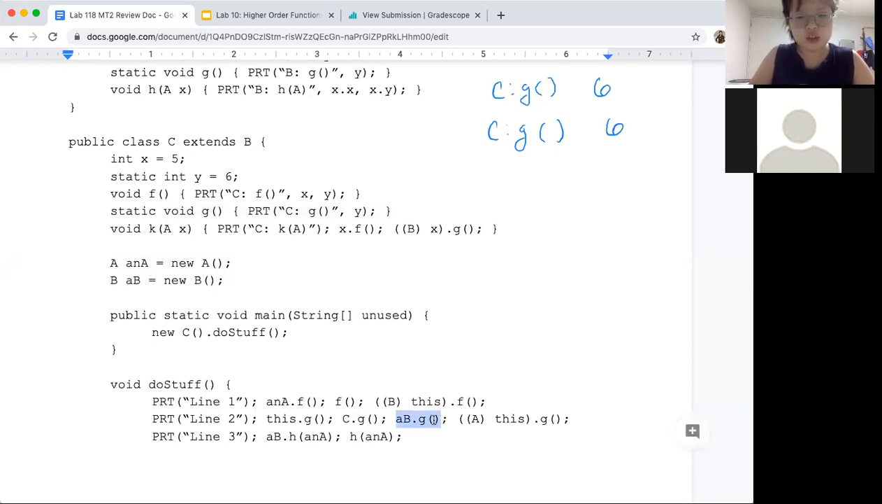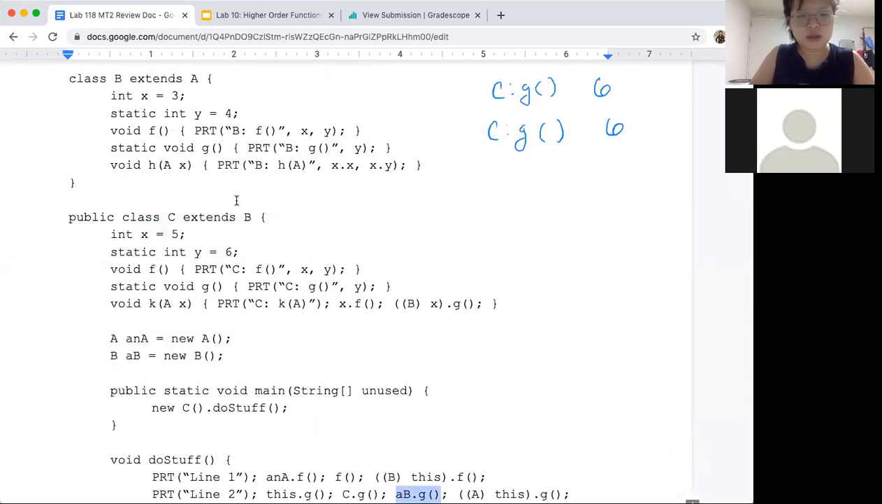So AB.G is going to be inside the B class because the static type of B is, sorry, the static type of AB is B. And remember that we don't override static methods for dynamic method selection, but in this case, it just happens that AB is also dynamically type B. So we print out BG and then Y. Y is going to be taken from the B class, so that's going to be 4.